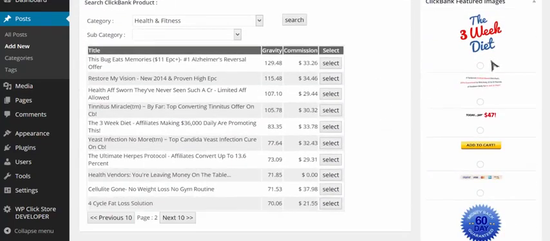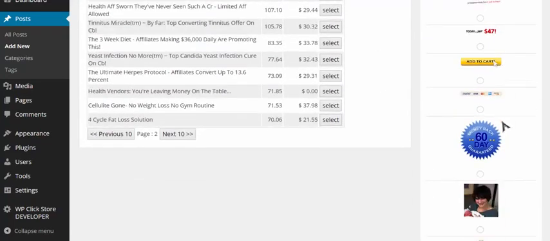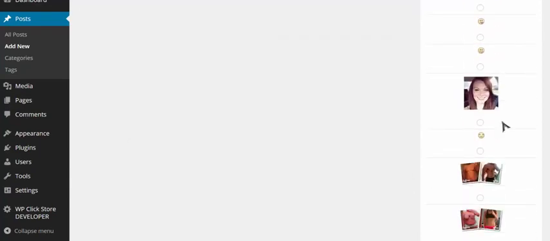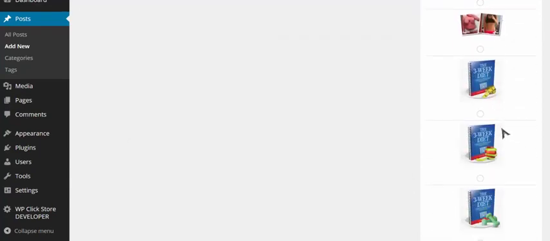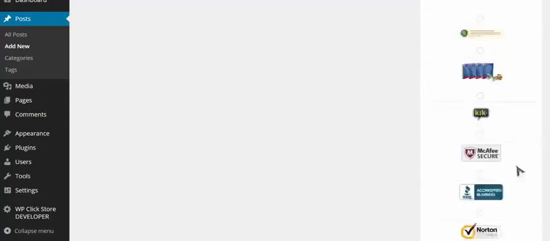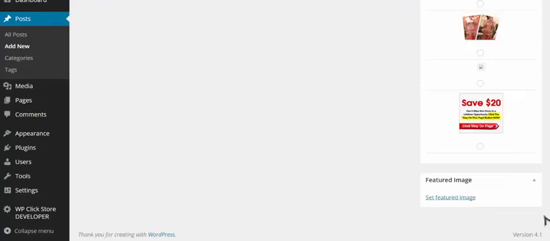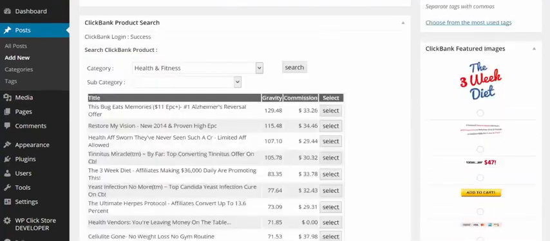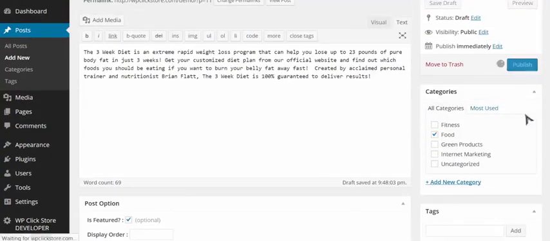And then I'm going to go right down here and it's going to show me all the images, and I can choose any one of these images to use as my featured image for the product, or if I prefer, I can actually upload my own featured image for it as well. And so then all I'm going to do is publish that post.